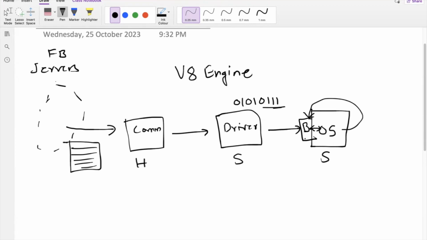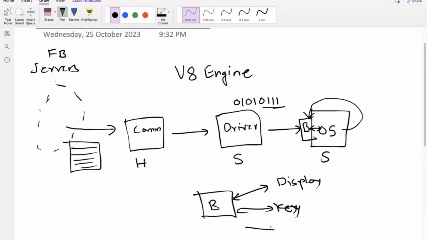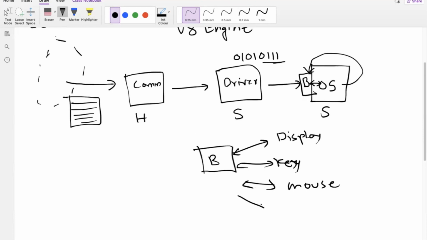Your browser will also be connected. Can we say it is connected to your display? Yes. It is connected to your keyboard. It is connected to your mouse. Your browser is connected to, let's say, for example, the projector software that you're using. So basically, your browser just acts as a different operating system altogether.